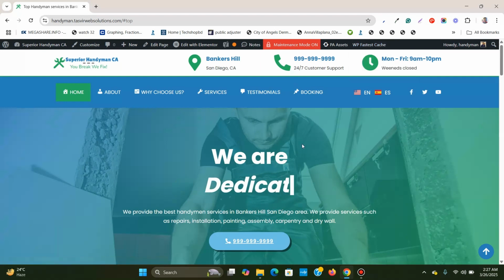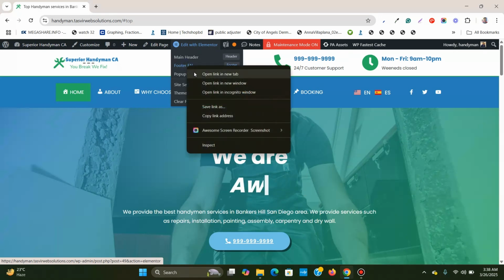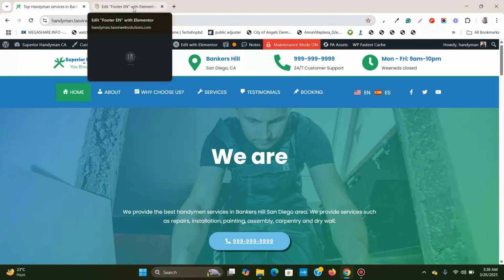So let's get started. In order to add the scroll to top or back to top button or icon to your website, firstly go to the front end of your site and open up your website footer. If I hover over edit with Elementor, you see that I have the footer appearing over here. So I'll open this up. If you have made the footer using Elementor Pro, it will appear on the entire site.